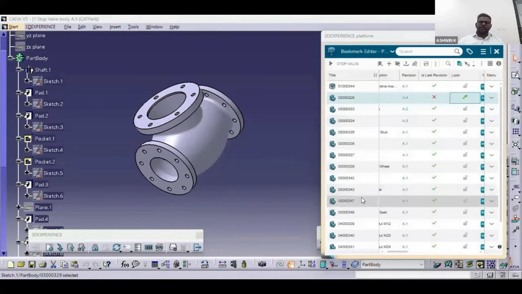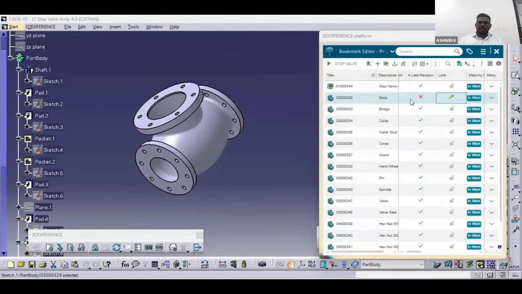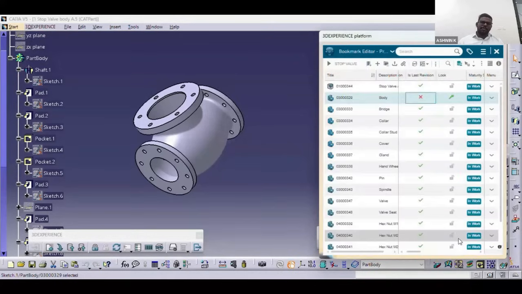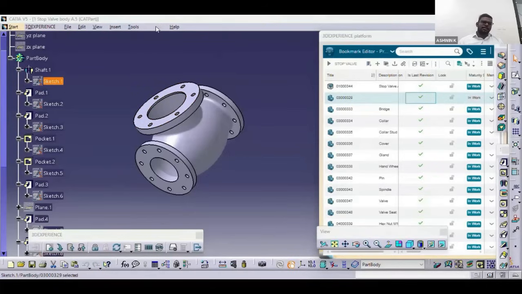and in the bookmarks, I will refresh this. Now we can see there is a red colored mark on the last revision column. This is nothing but this file is not in the latest revision. So we can go to the replace. Now we can see multiple revisions are available. You can select that and replace. Now we can see the right mark is available for this file. This is nothing but the file is in the latest revision.